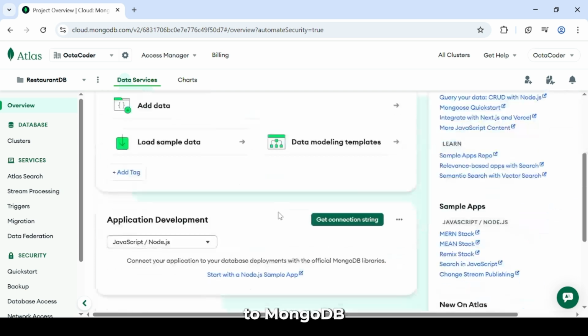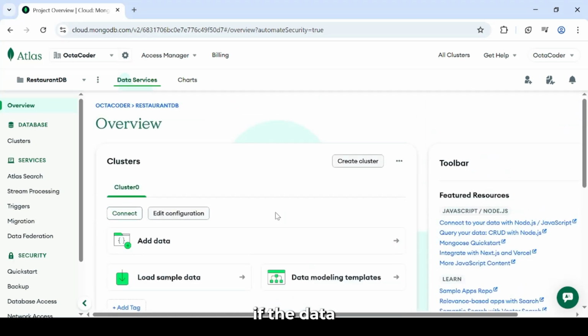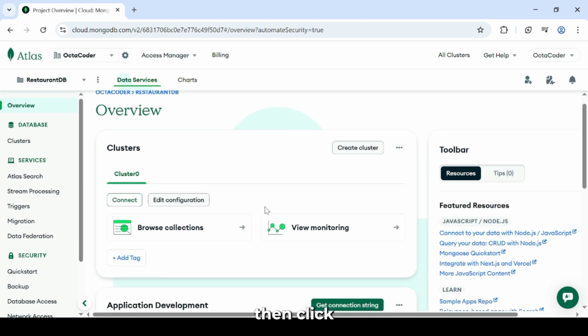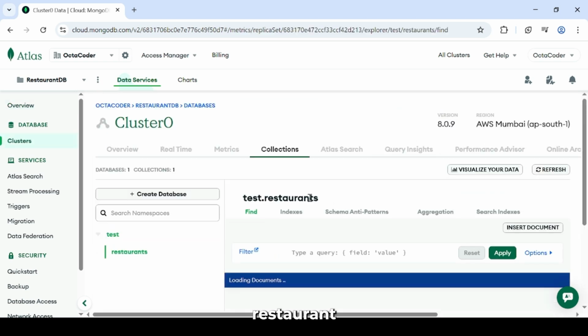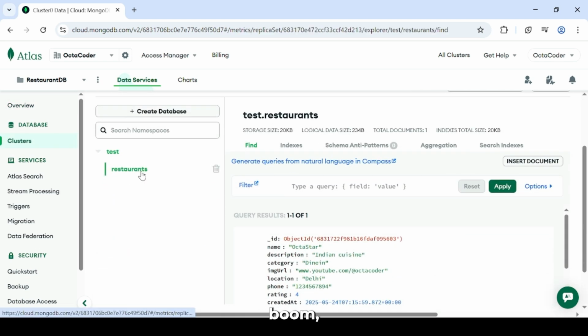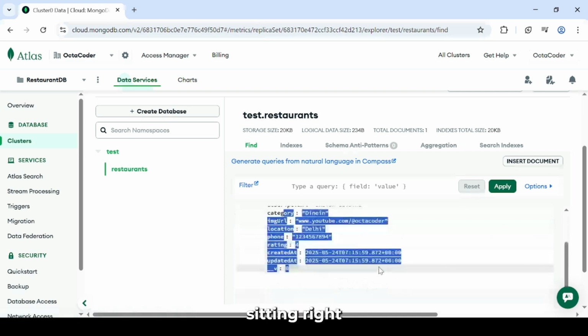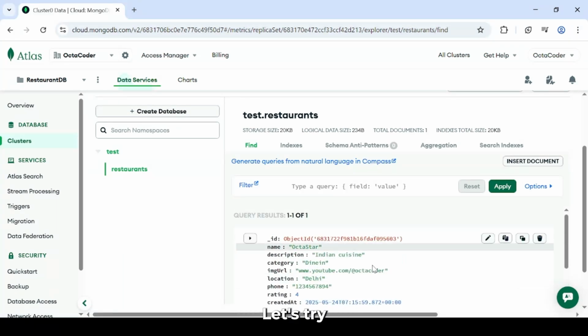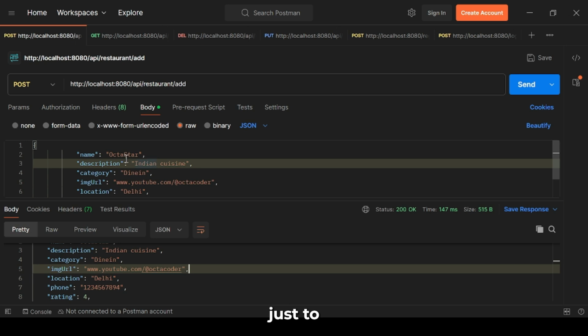Let's go back to MongoDB Atlas and check if the data was actually inserted. First, refresh your browser, then click browse collections. You'll see the restaurant collection here and boom, our restaurant document is sitting right there. Perfect. Let's try inserting another one just to be sure.